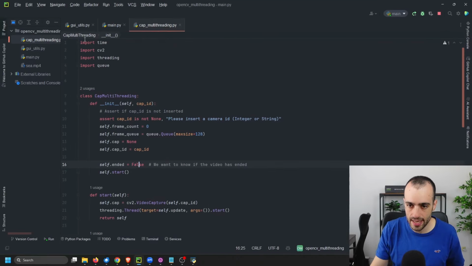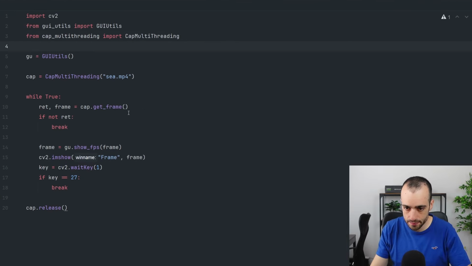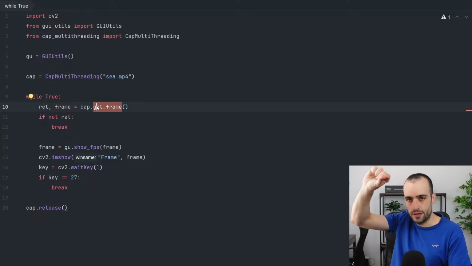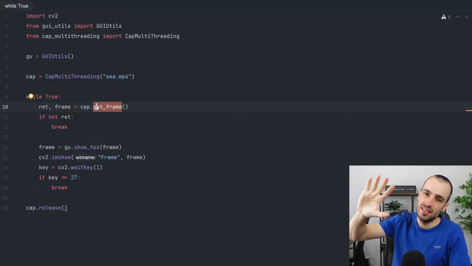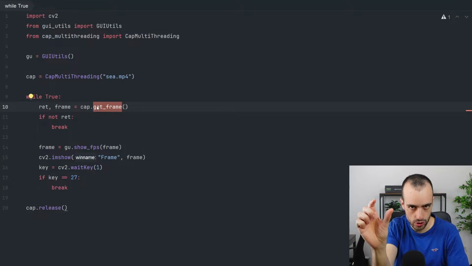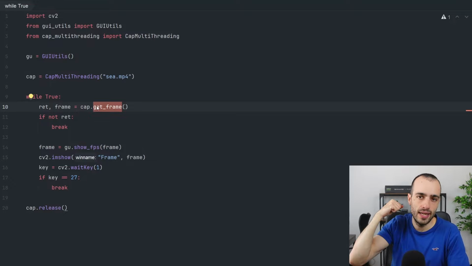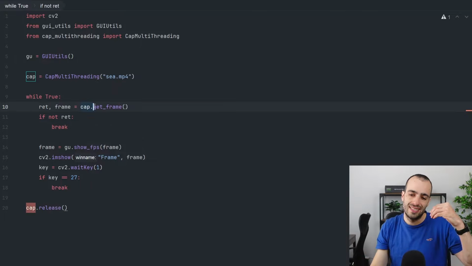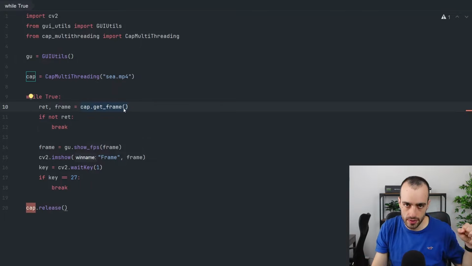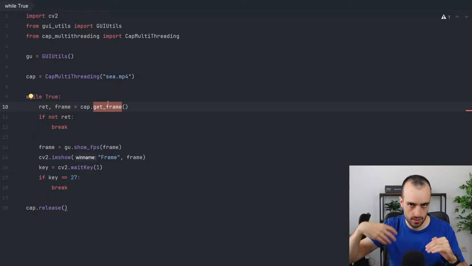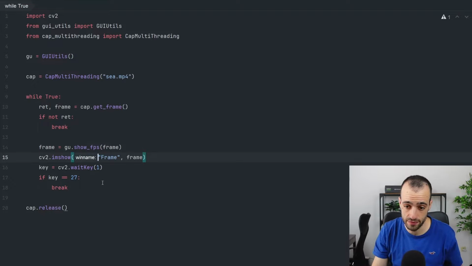If we get back to the other file, main.py, when we get here cap.get_frame, it's not in that moment getting the frame from the video, but the frames are already loaded into a memory buffer. Let's say I put 128 frames. So it's getting the frame right away from the memory that was already loaded. The normal step is that OpenCV gets the frame from the video file, and then we display. In this case, everything is loaded into memory already without waiting, so it's much faster.